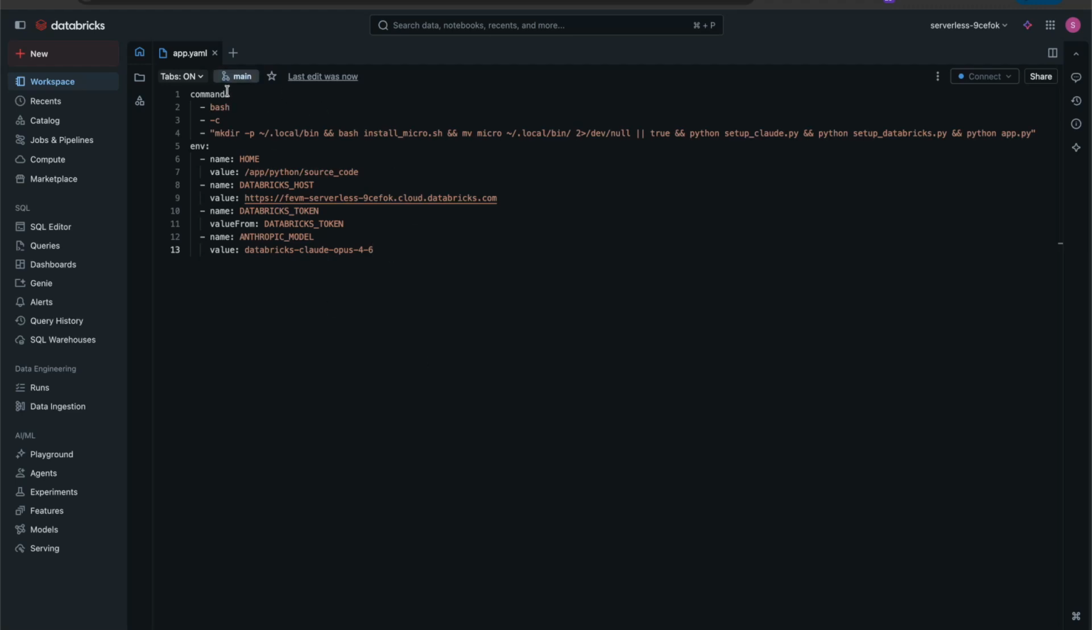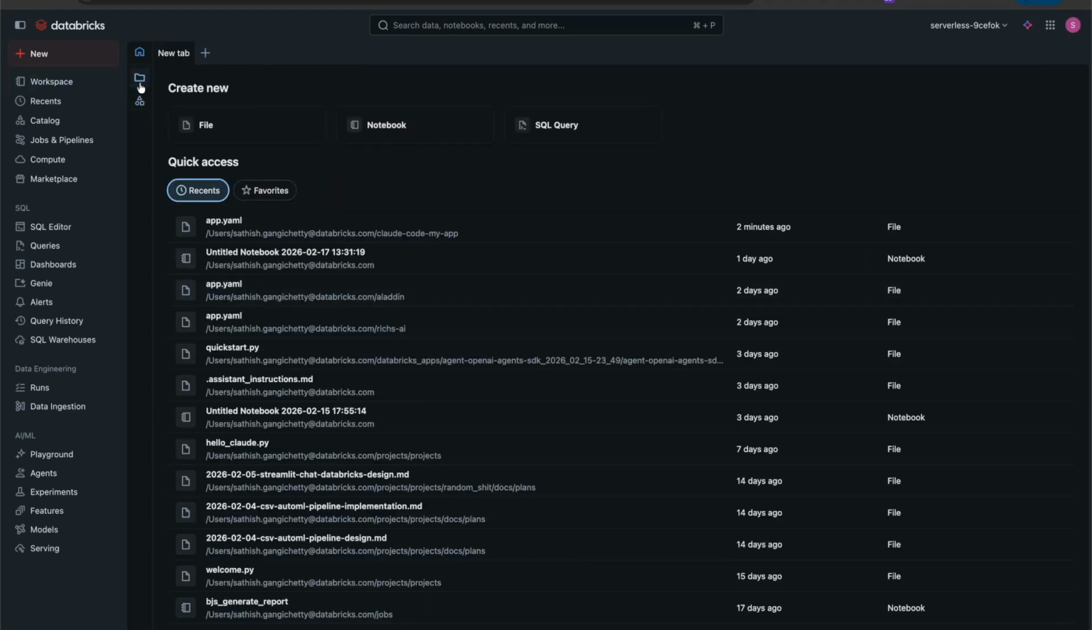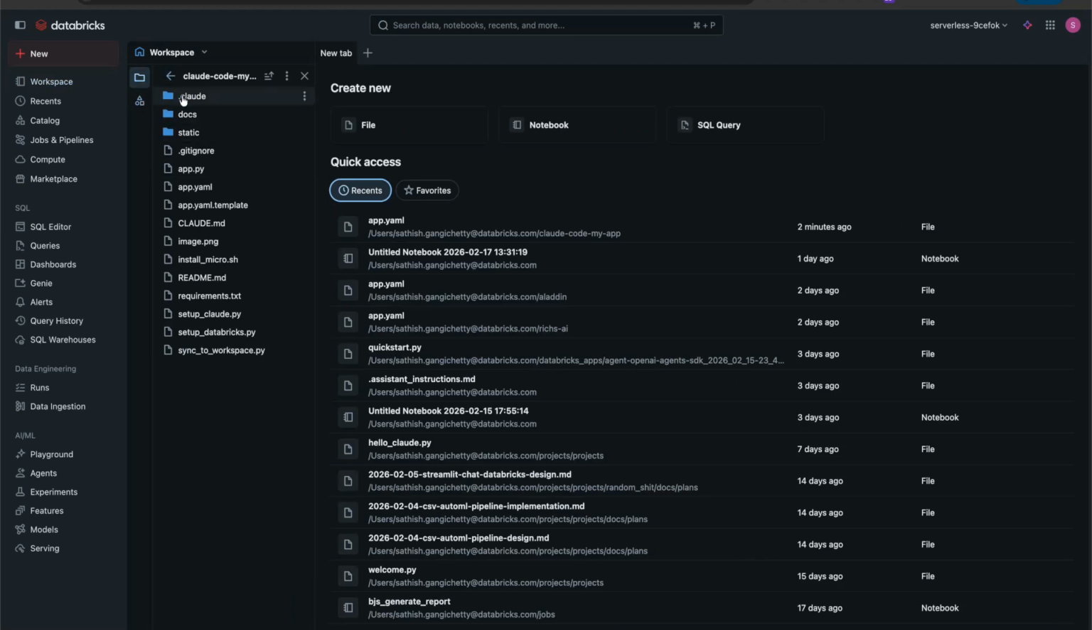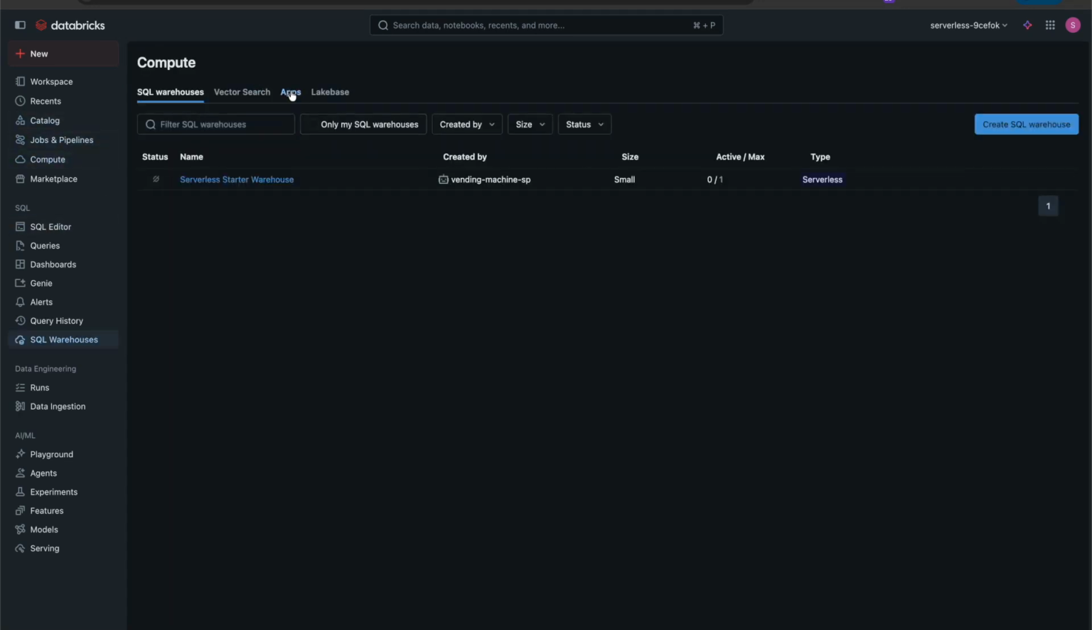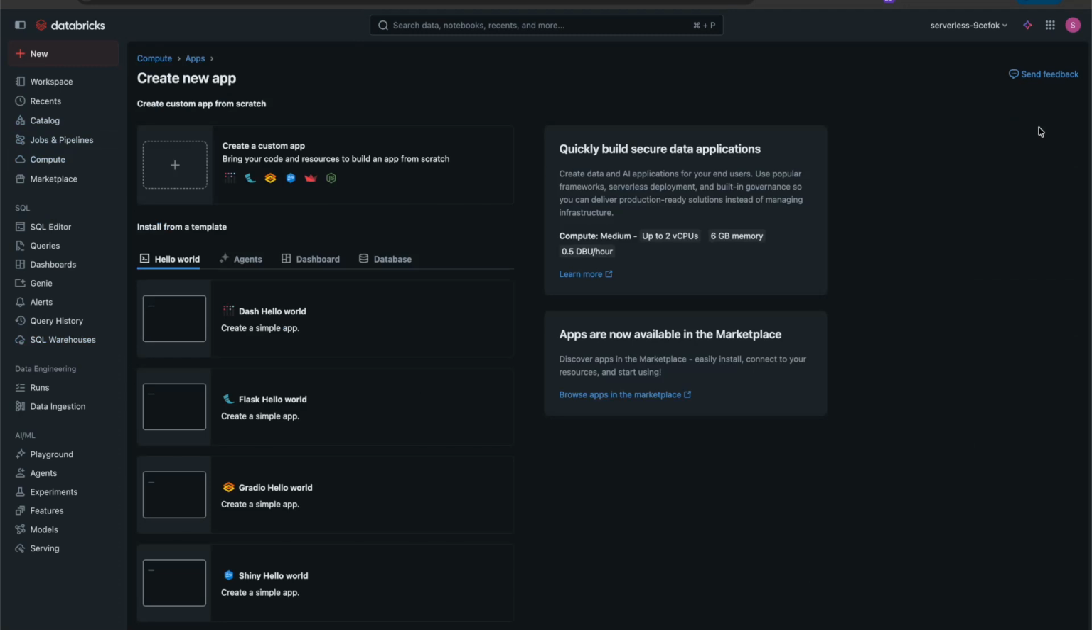Okay, so I have this app.yaml file. I'll close this out and come back to my workspace, and this folder is what we get cloned. It has everything that we need. So now we can go to compute, go to apps, say create an app, and say create a custom app.